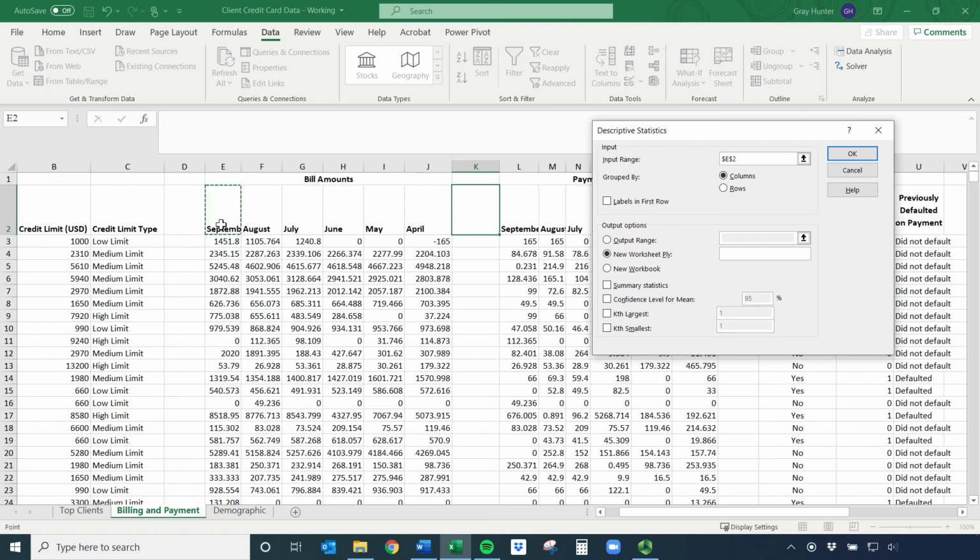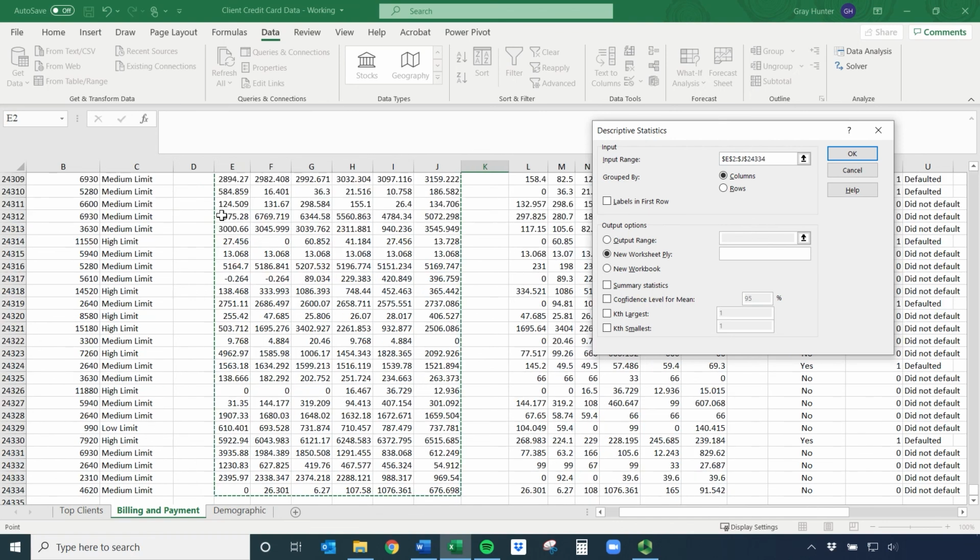I'm going to click in September, then Control or Command Shift right, and it stops because there's a blank, and then Control or Command Shift down. All right, so that highlights all the data. We did have labels, so we want to check that. And then what do we want here? Well, we just want the normal summary statistics.